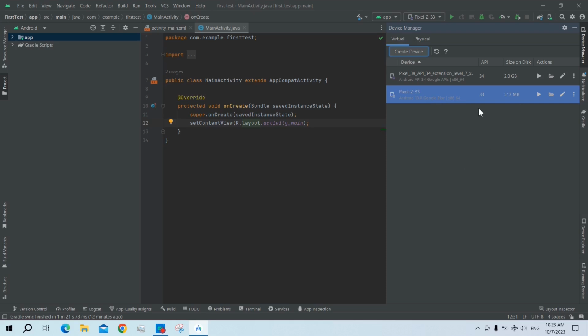Of course, a virtual device takes a lot of space. It takes almost 10 gigabyte. If you have not enough space on your computer, it is better to use physical device. I created this virtual device as an example. It is not necessary. So you have all these options about virtual device.